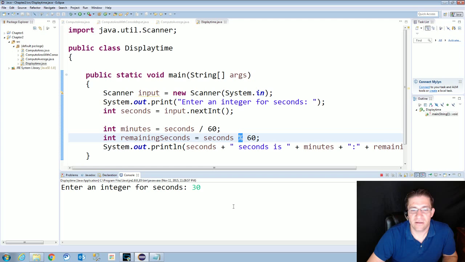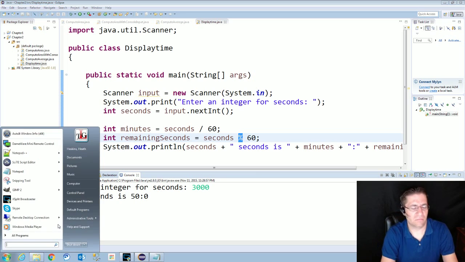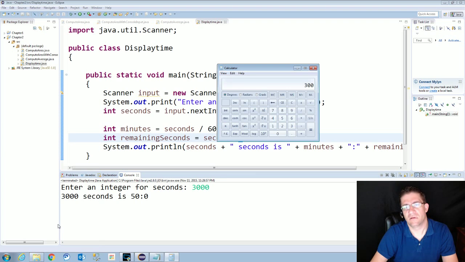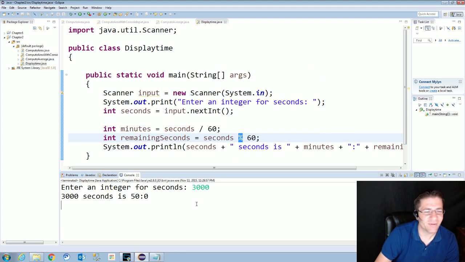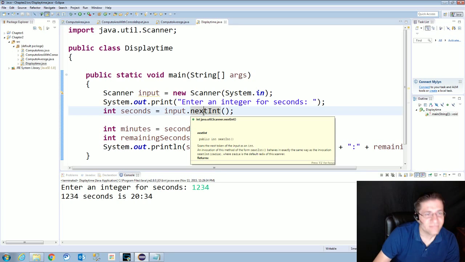So let's say 3,000 seconds is 50 minutes. Wait, is that right? Calculator. Oh, 50. I didn't realize it was going to be a whole number. Let's try that again. Let's say 1, 2, 3, 4. 1,234 is 20 minutes and 34 seconds. That sounds better. Good. Good listing. Next.